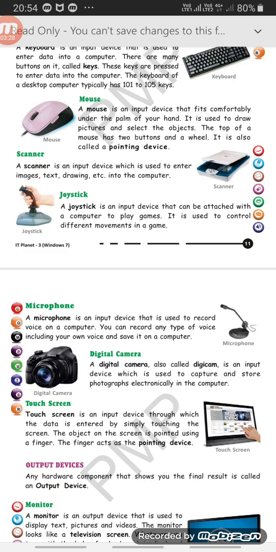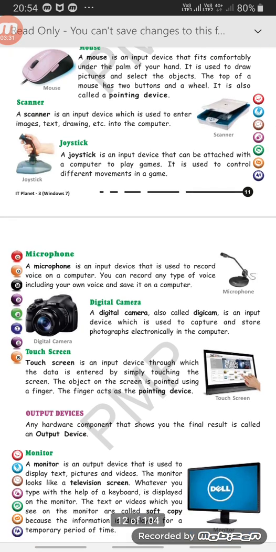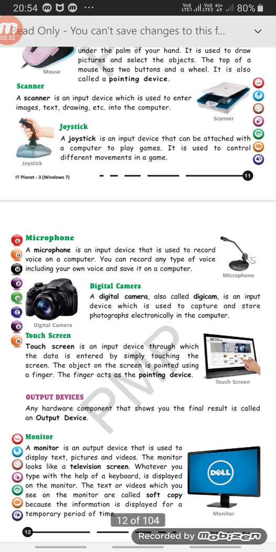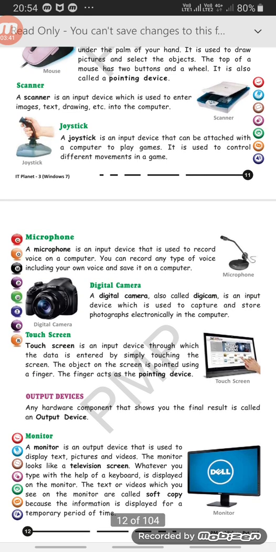Okay, next is touch screen. Touch screen is an input device where the finger works like a mouse, pointing device. So we can enter data into a computer using touch screen.